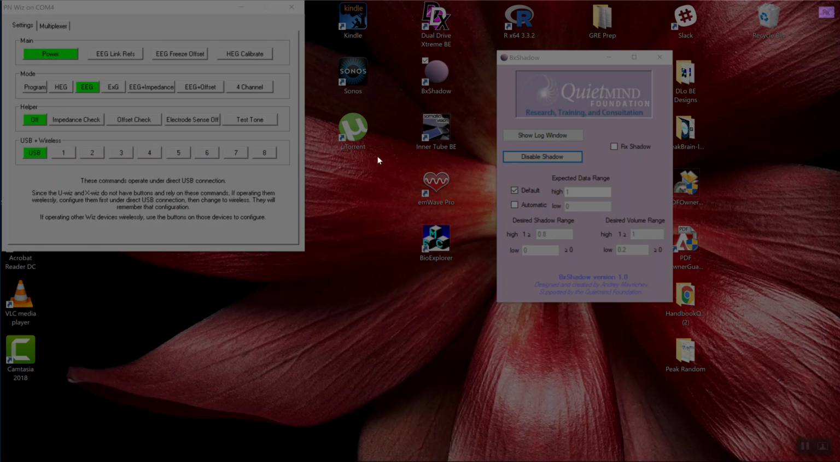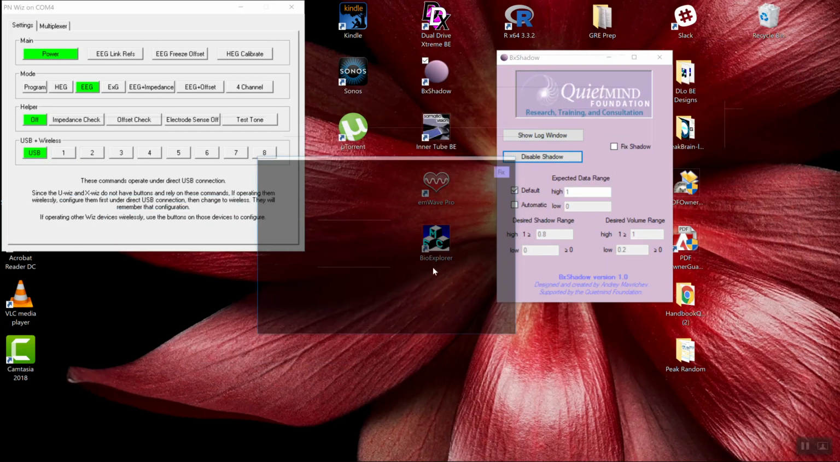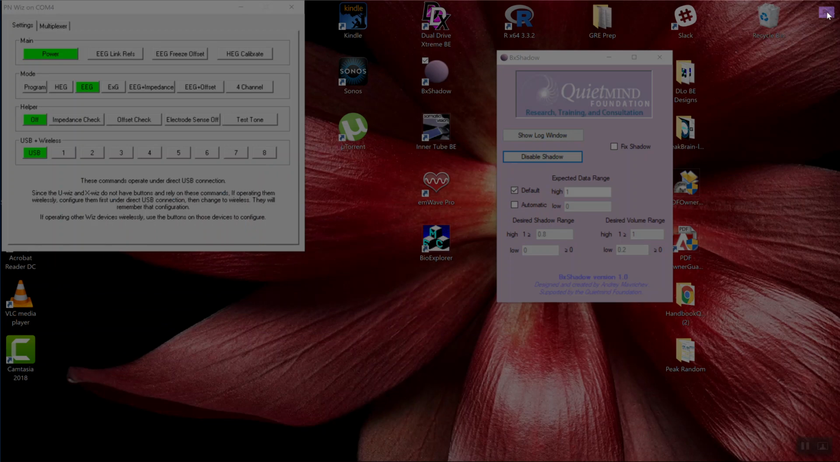Then in the top right of the window, you want to click this button that's labeled Fix. This will enable you to click through the shadow to whatever's behind it. Right now, if you click anywhere, it's going to move the shadow, but you want to go ahead and fix the shadow with that button. All right, so now we have the shadow fixed. We can click on the window behind it.